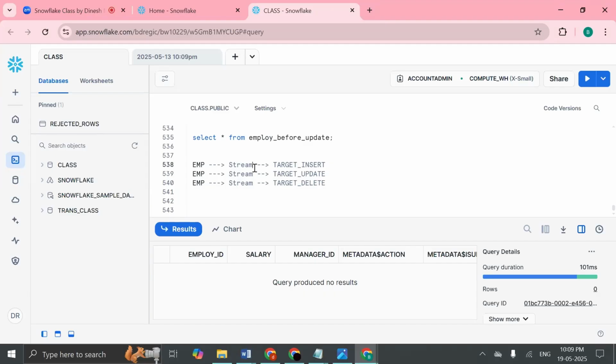For example, stream underscore, this is for insert stream. I will create another stream called update stream. Another stream I will create called delete stream. Now what will happen? Three separate streams on a single table. There is no limitation, guys. We can create multiple streams on a single table.